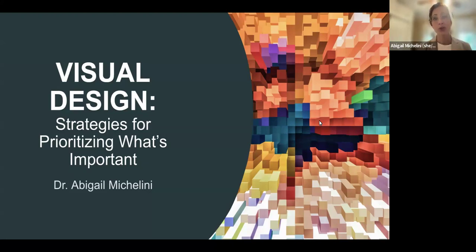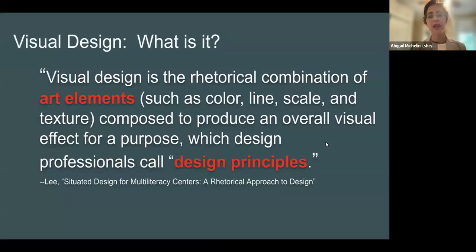So for your character analysis project, I'm going to walk you through a few visual design strategies to help you multimodally write, to write in more than one mode. Okay, so let's jump in. First of all, what is visual design?